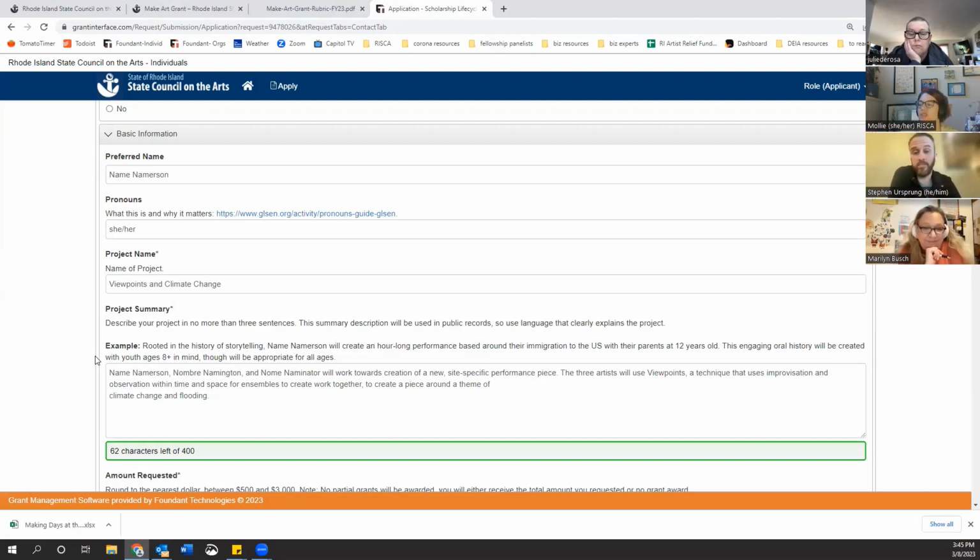The 3 artists will use viewpoints, a technique that uses improvisation and observation within time and space for ensembles to create work together, to create a piece around a theme of climate change and flooding. So this is great because it says who's going to do it, right? It's 3 artists, it's not 1 artist, collaboration. It's a site-specific performance piece.